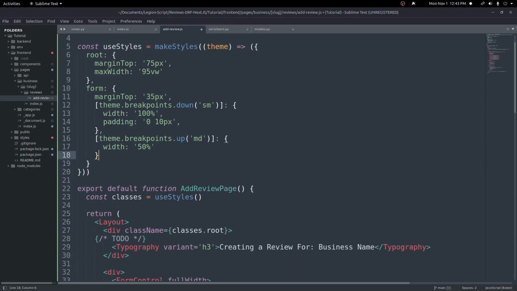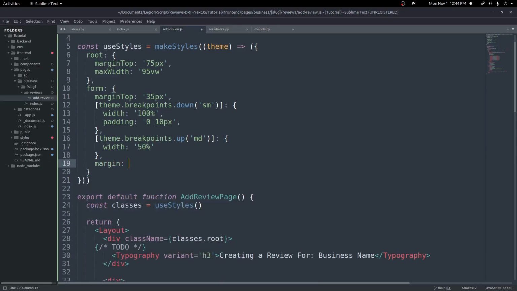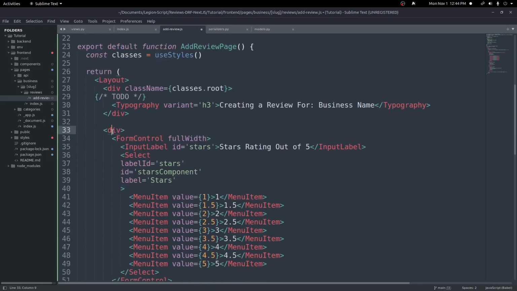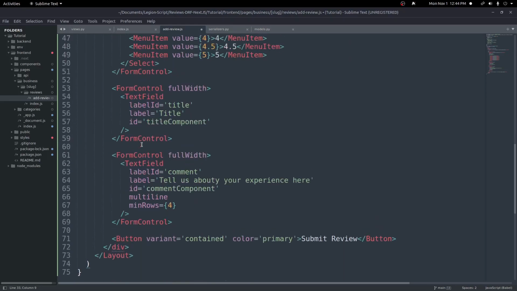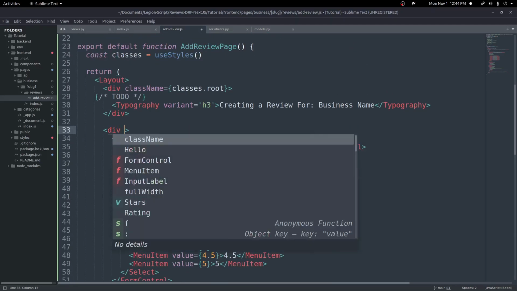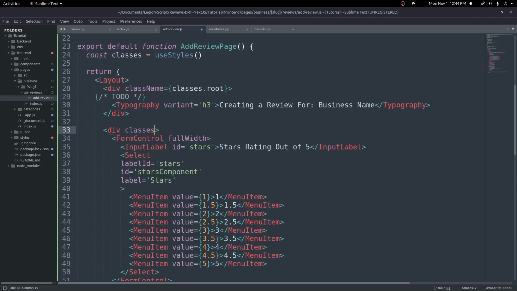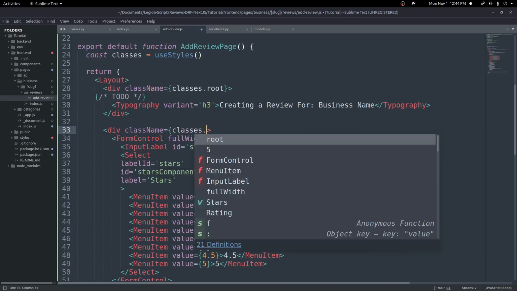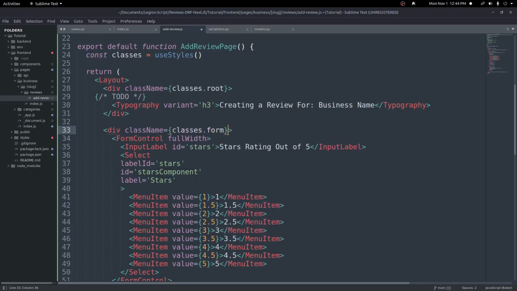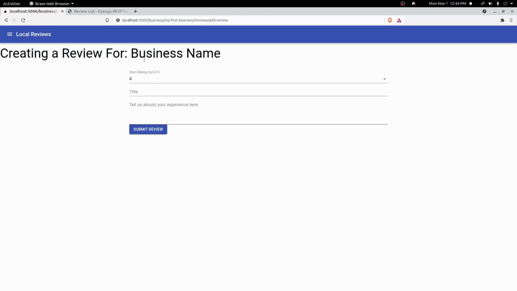And then below here, we'll put a comma and we'll add a margin. And this will be 0 auto to center this form. Let's go ahead and add this form class to our form. So which is this div that goes around the entire form. So in here, we'll add a class name, I should say, equaling classes.form, just like that. We'll save that. We'll come back over here. And now our form looks much smaller and it doesn't take up the entire width of the page.